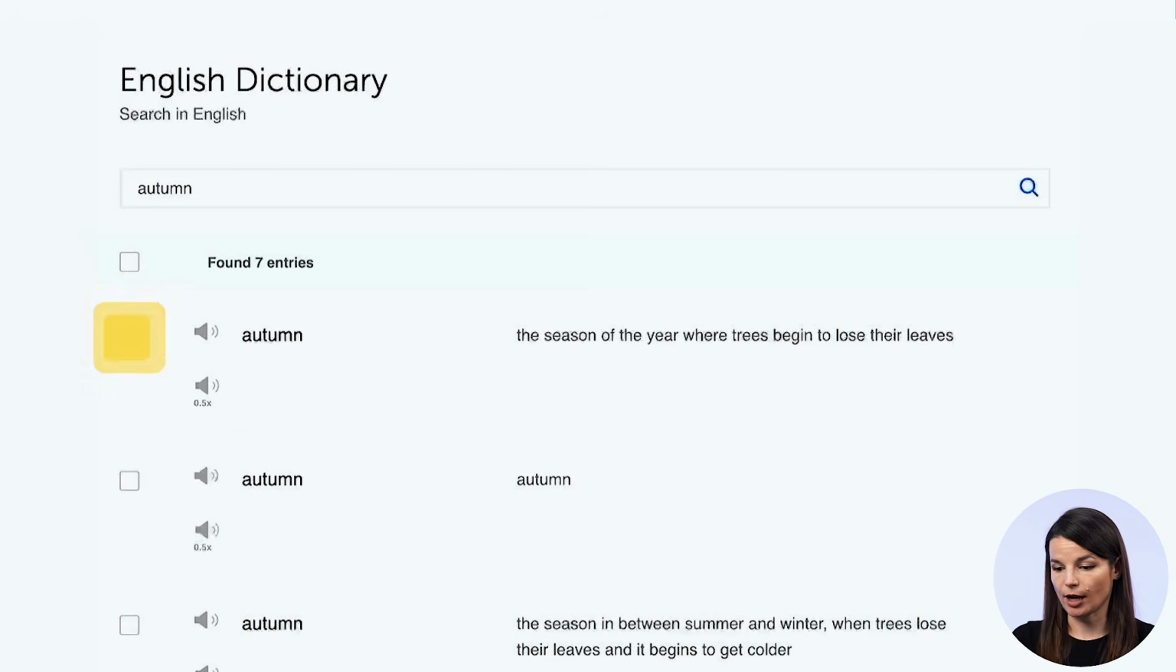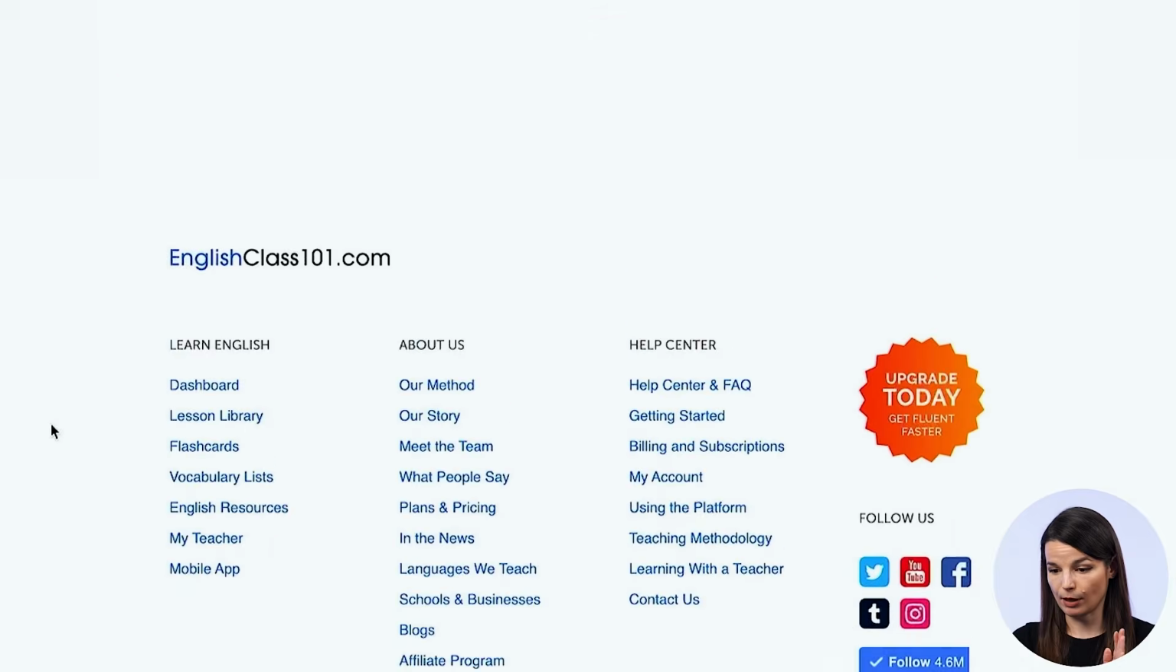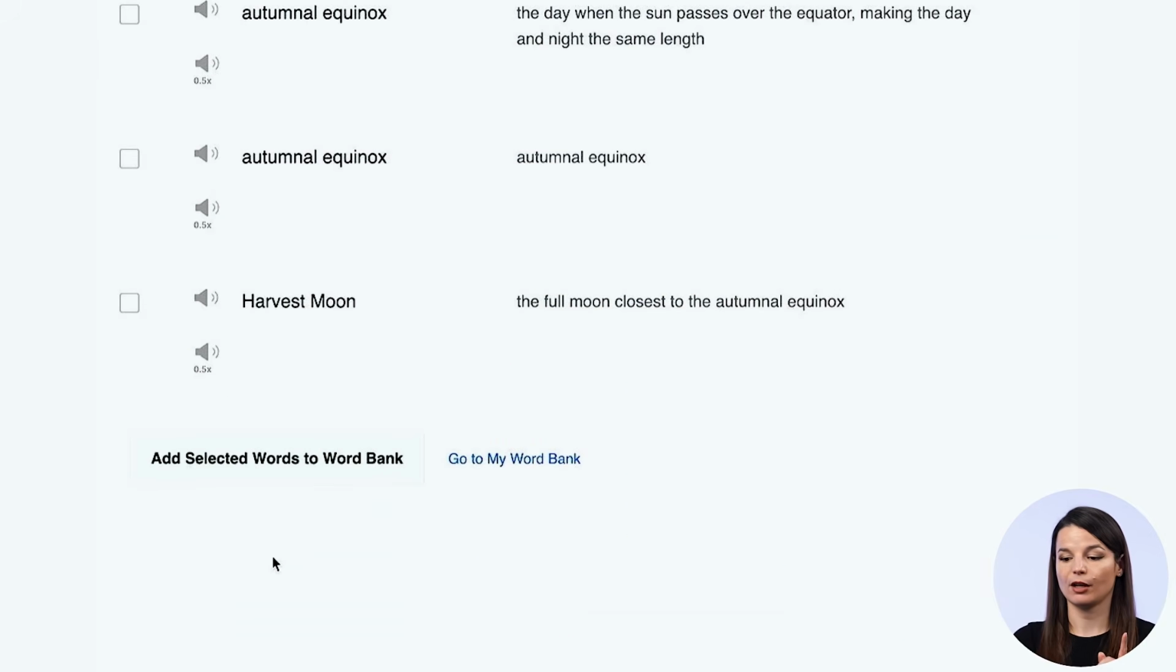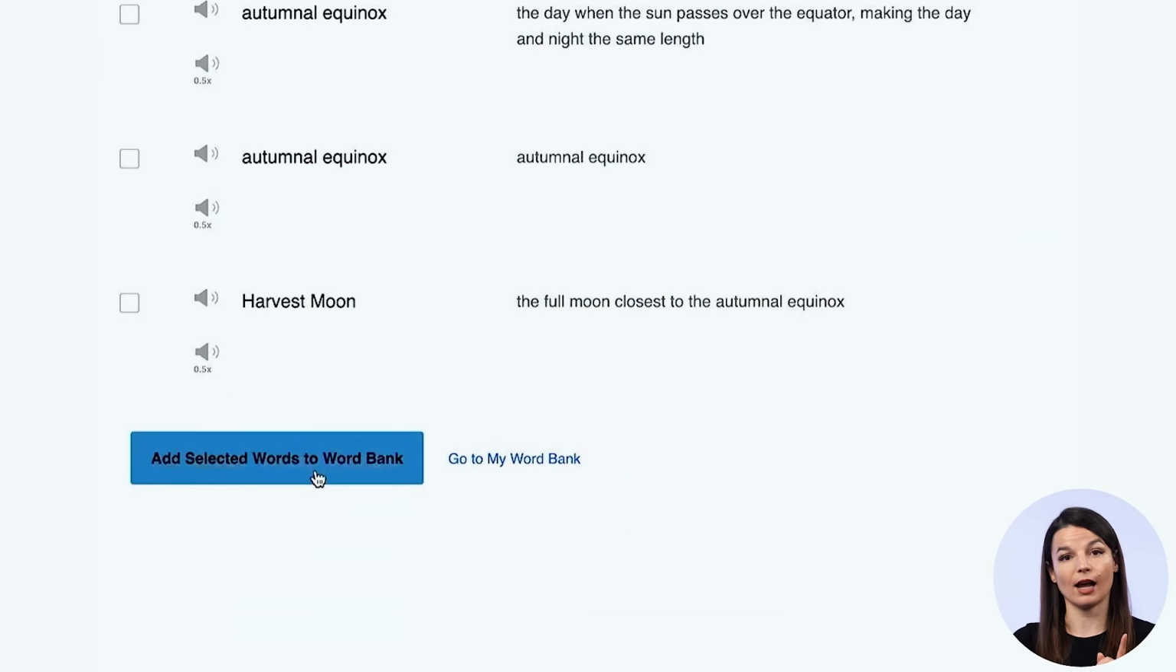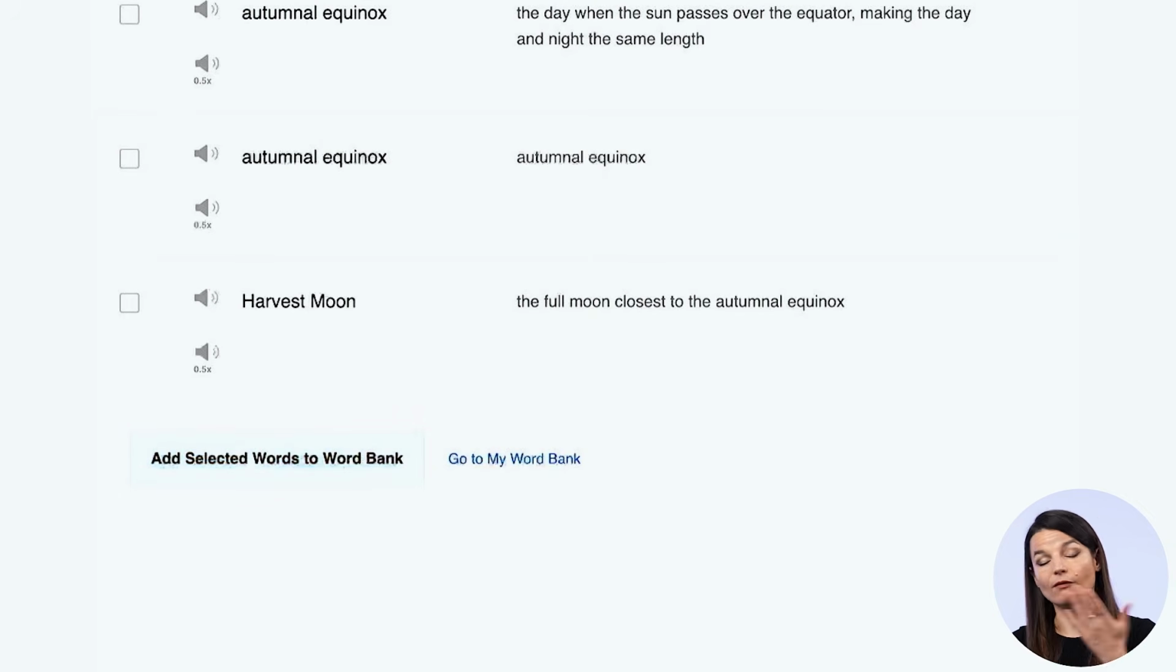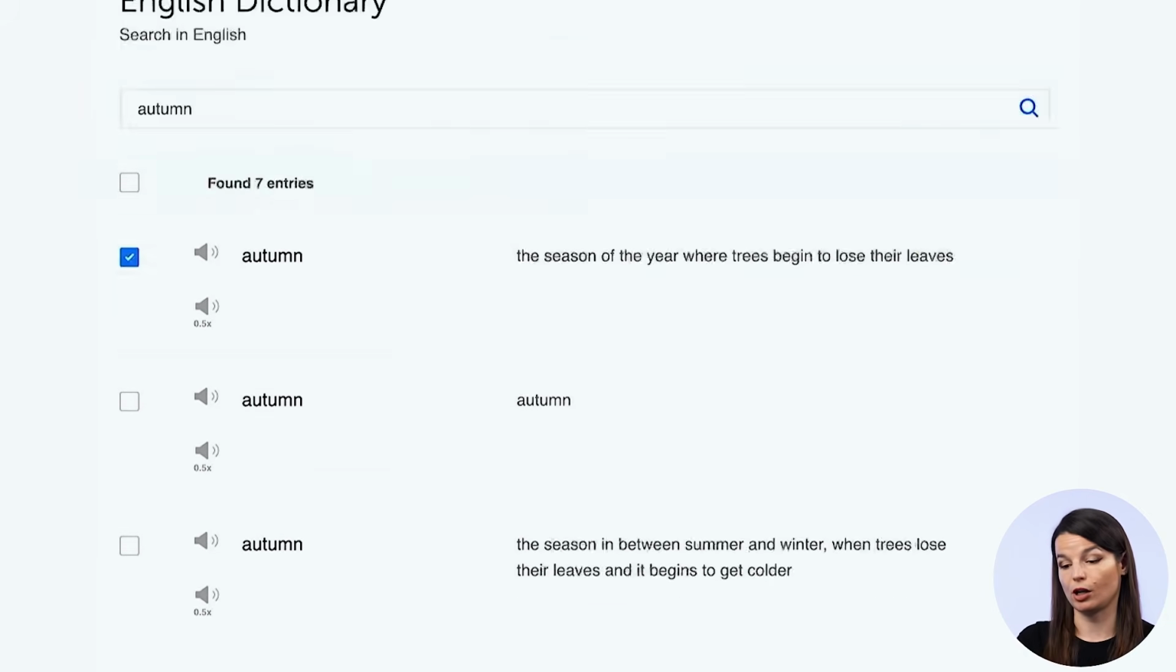Lastly, there is this checkbox on the left side here. If you click this for the vocabulary word you're interested in and go all the way down on the page to the end of the results, you will find this button that says Add Selected Words to Word Bank. You can click on this and that vocabulary word, or multiple vocabulary words, will go to your word bank where you can reference them later and add them to your studies in different ways. I'll talk about that in just a moment. So this is what you can do with the audio dictionary.